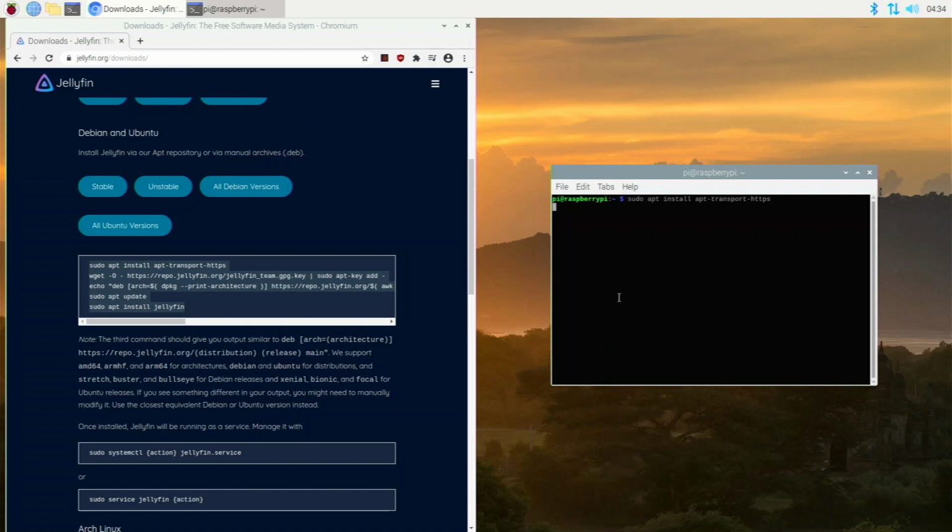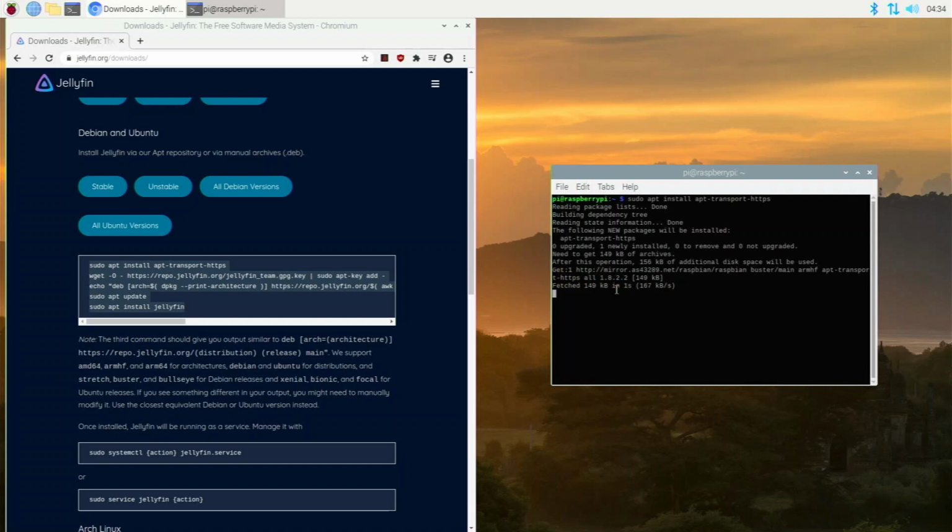And it's going to get all the dependencies. It's going to basically do everything we need to do. So what it's going to be doing, it's going to be installing this Jellyfin repo in our system so that whenever Jellyfin gets an update and we update our system, Jellyfin will automatically be updated.